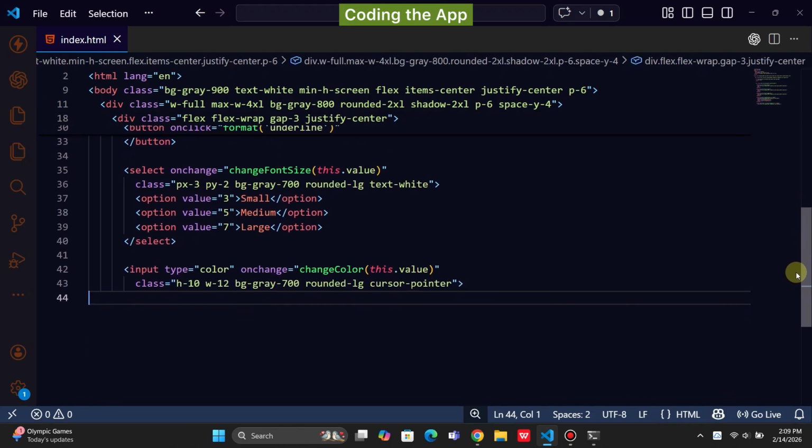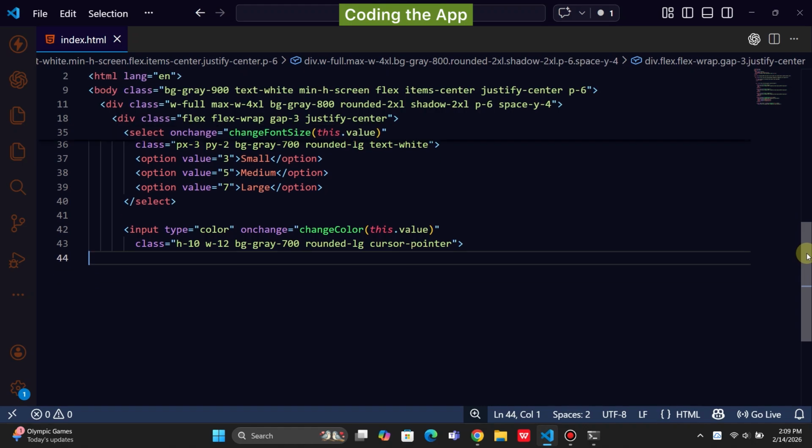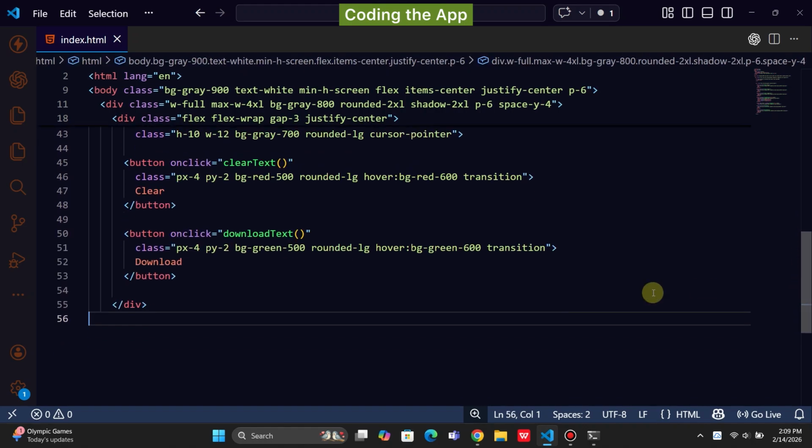We add a drop-down for font size and a native color picker input. These inputs pass their current value, this.value, to their respective JavaScript functions whenever they are changed. We finish the toolbar with utility buttons to wipe the editor clean or download the content as a file.